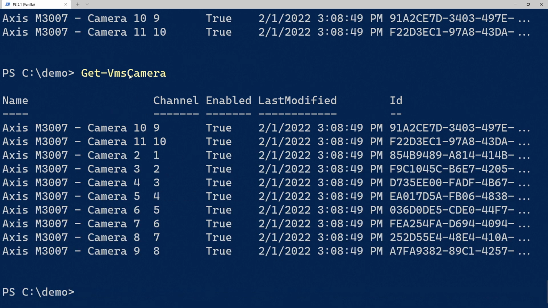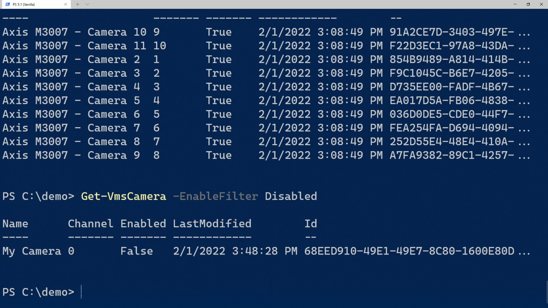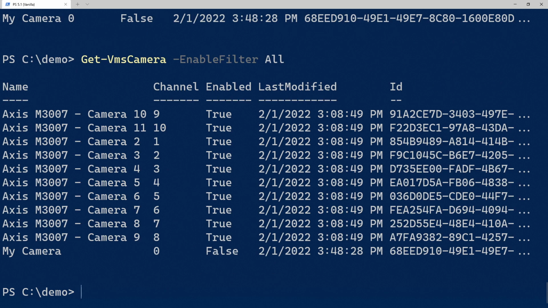So now my camera is not listed there anymore because it's been disabled. And by default, we are only displaying enabled cameras. So we can change the enable filter to disabled, enabled, or all. So there's all my disabled cameras. Or if I just want all cameras, I can do that.